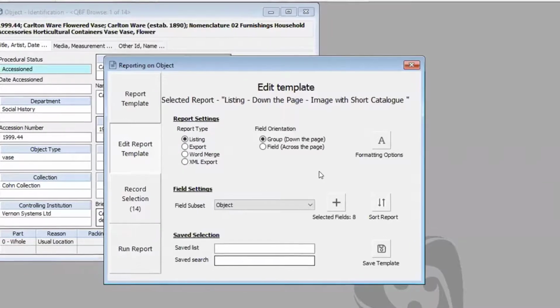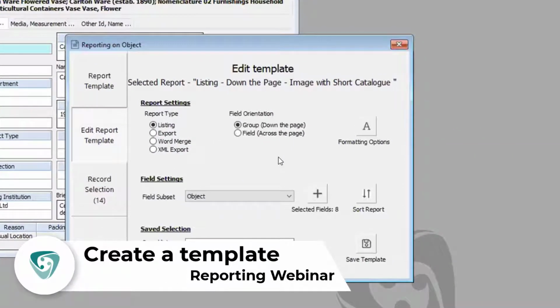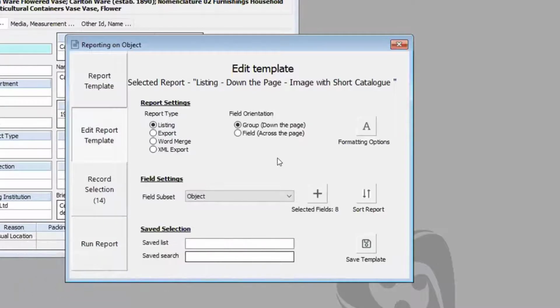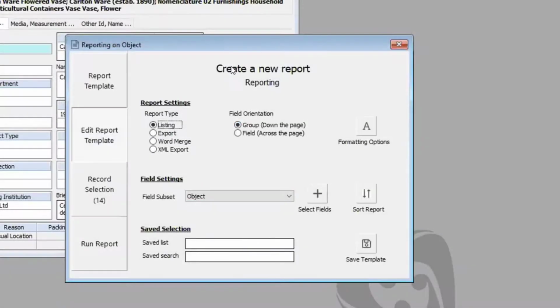But sometimes you don't want to use an existing template, or you want to create your own one-off report for a really specific purpose, or create a new template that you want everyone to use in future. So what you do is you go to Report Template and click this button here, Create New Template. And that's going to take me into the Edit Report Template tab. And here it says Create a New Report. So there's no field selected, and just the default settings are there, which we can change if we wish.